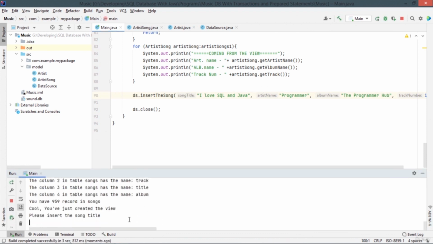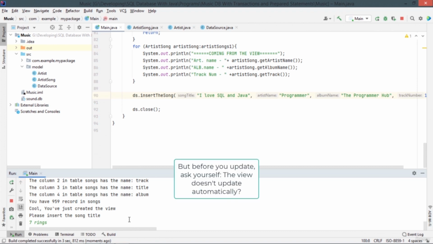Just put 7 Rings. And another challenge for you: make sure that you update the view every time you make the insertion of a new record. You have all the tools for that.